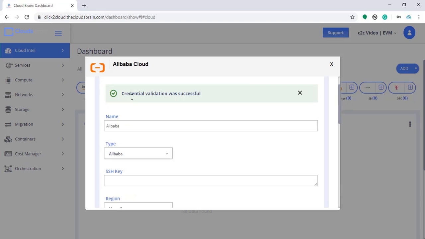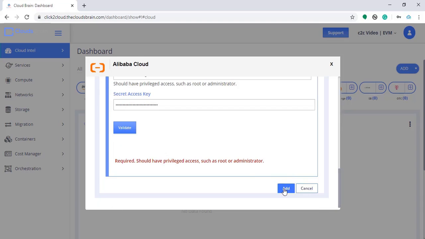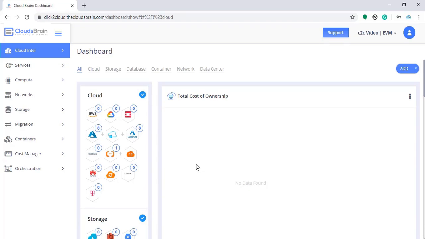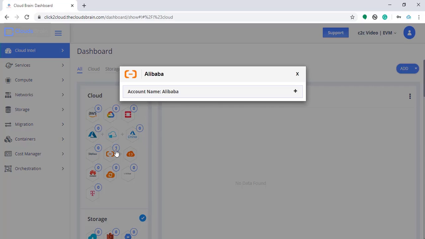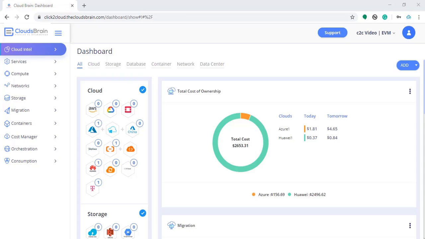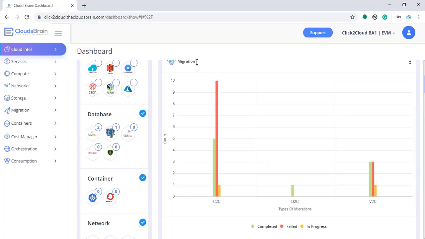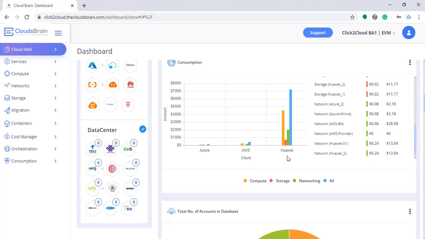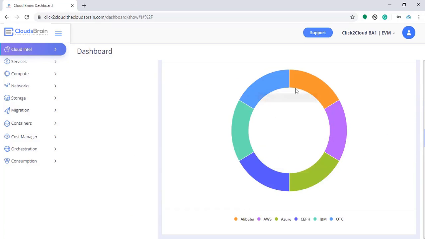On the dashboard you can see the status of Alibaba cloud provider account is changed and the count is increased from 0 to 1. Means one new cloud account is successfully added. By double-click on cloud provider you can see the details of zone, region and host name. User can cross-verify the same by checking Cloud Console. Also, user can see the added cloud provider details TCO, migration status, consumption, accounts in database, storage, and so forth.